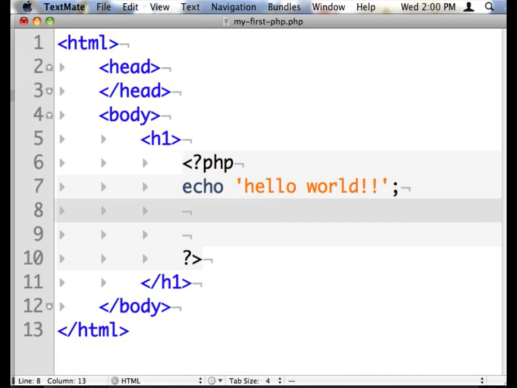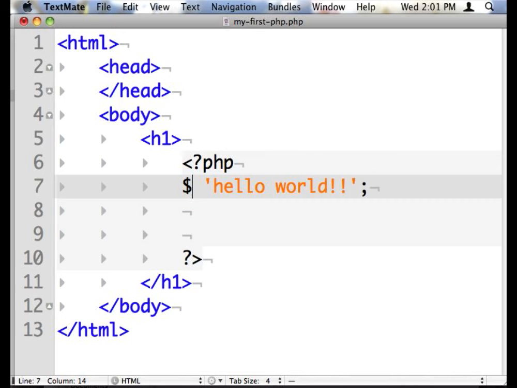So I'm going to change this from echo to, I'm going to say, cache there, or greeting. What does echo mean? Echo is the same as print. It just says to print out whatever comes after echo. And it's just the PHP terminology for print.